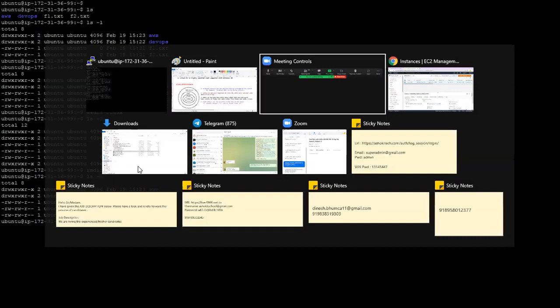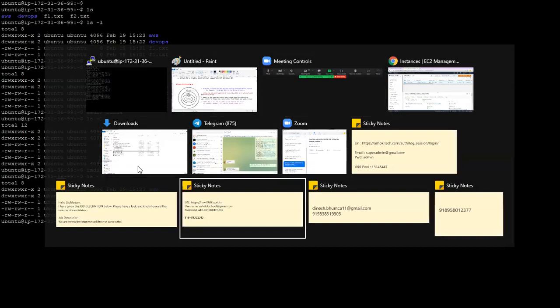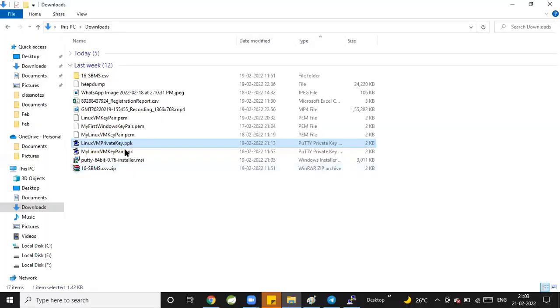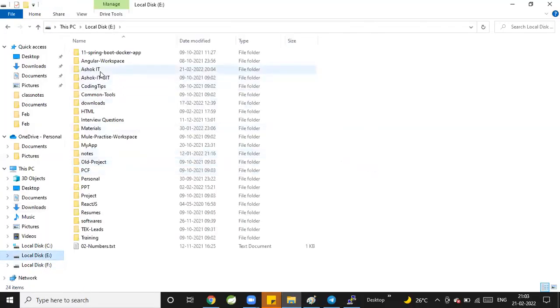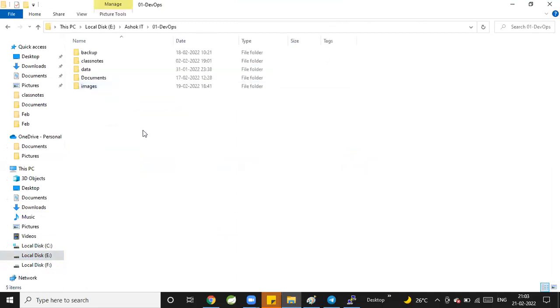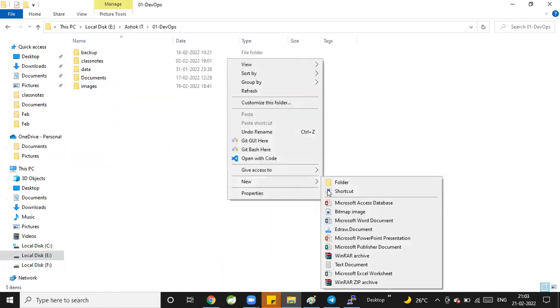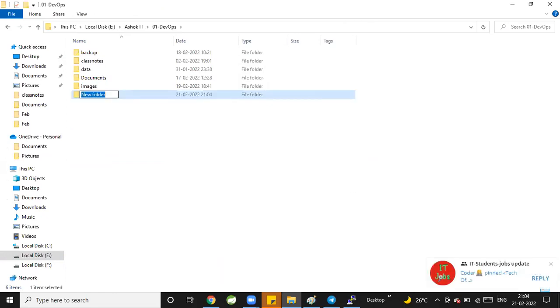Simple. If you go to Windows, then what are we going to do, guys? What will we do in Windows? I want to create a folder. Right click, new folder. Okay, I want to delete that folder.